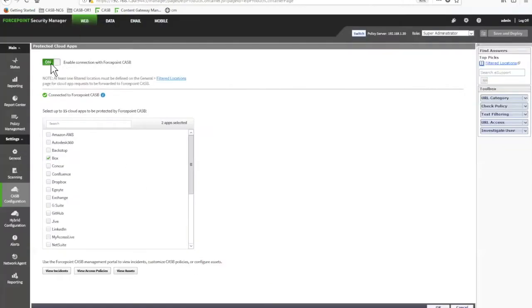Next, you will just need to click the On button. Then after that, just go through and select the enterprise cloud apps that you are using in your environment. In my configuration here, I'm just using Office 365 and Box. As you can see at the bottom of the screen here, you will use Forcepoint CASB Management Portal to view incidents, customize CASB policies, or configure assets.